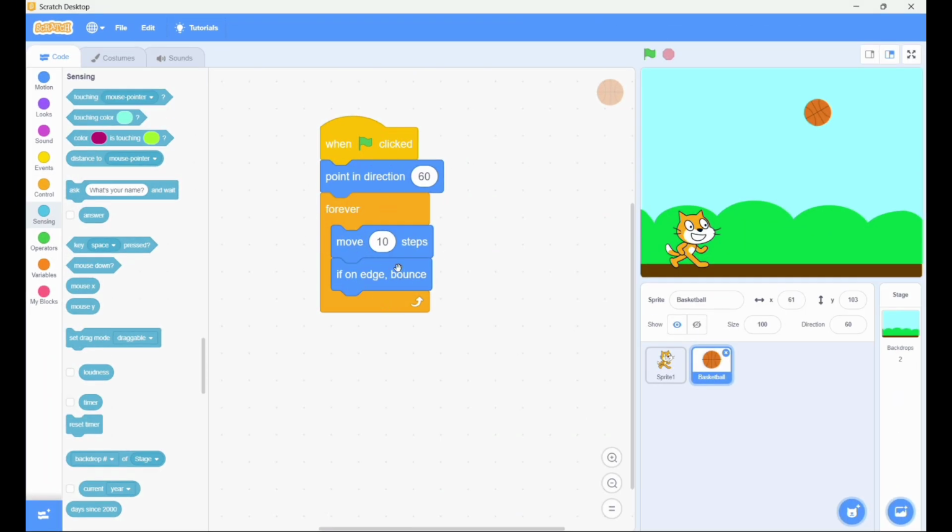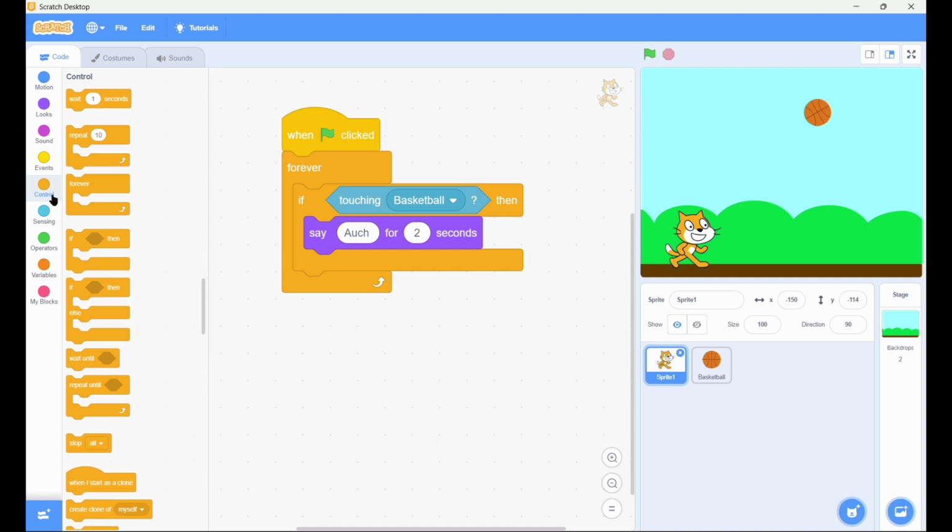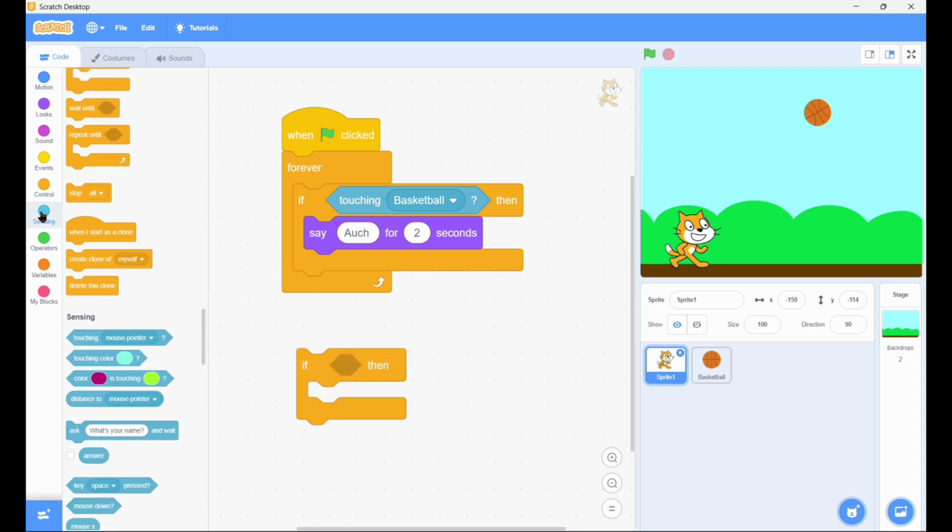In this project, we're learning how the if block works in Scratch. The if block is a conditional statement. That means it checks whether something is true or not, and then decides what to do next. Let's look at our example.